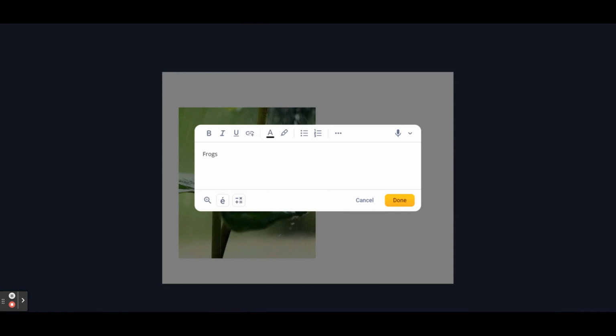I'm going to type in frogs. Now, you'll see up here, there are some editing tools. The only one I really use within this might be linking if I want to hyperlink some part of my text. But as far as the bold, and I'll show you a different way you can get that, you might want to use bullet points.